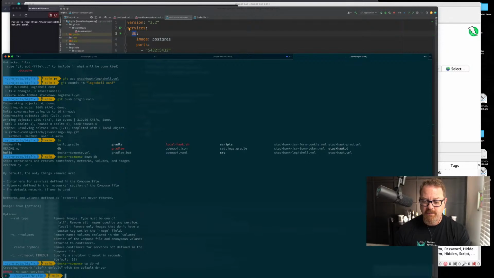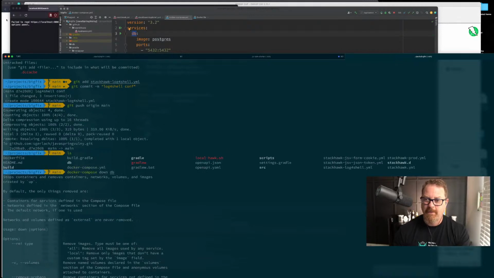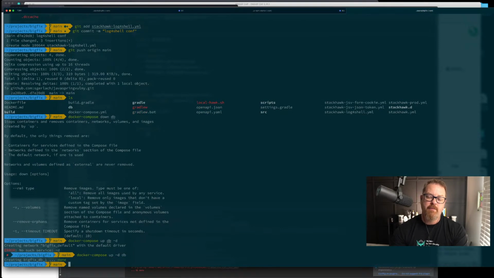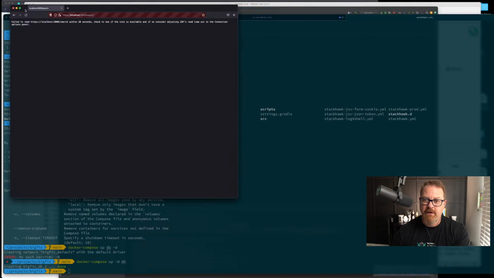Docker Compose up, if I put the -d in the right place, like that. There we go. Docker Compose up -d db. That'll bring up our database. So that's our PostgreSQL database in the background.